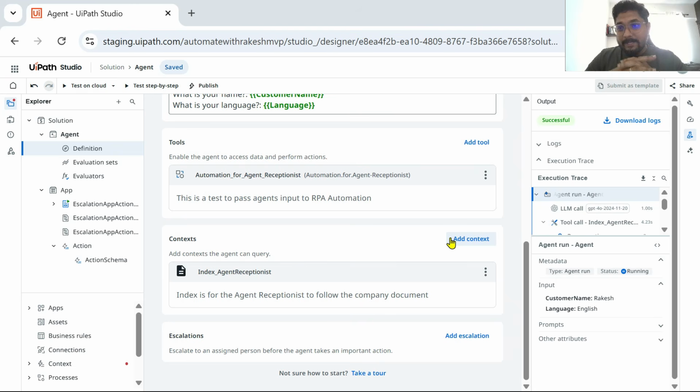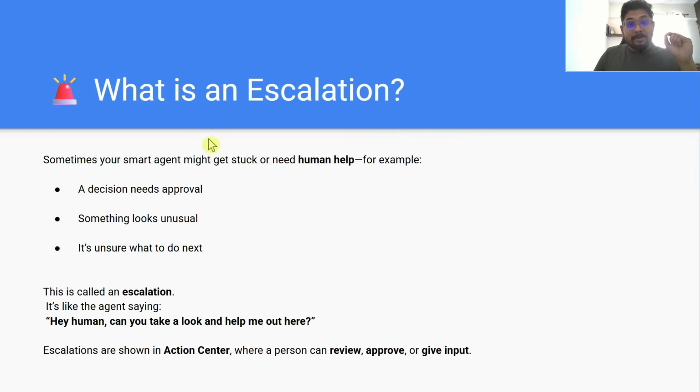The next thing we have to understand in the agent builder is this one, escalation. How to use this escalation and what is the use of this escalation field given here in the agent builder page. So let's understand what is an escalation with respect to the agent builder. Sometimes your smart agent might get stuck or need human help. For example, a decision needs approval. You don't want the agent to directly act, rather a human to review and hit on approve.